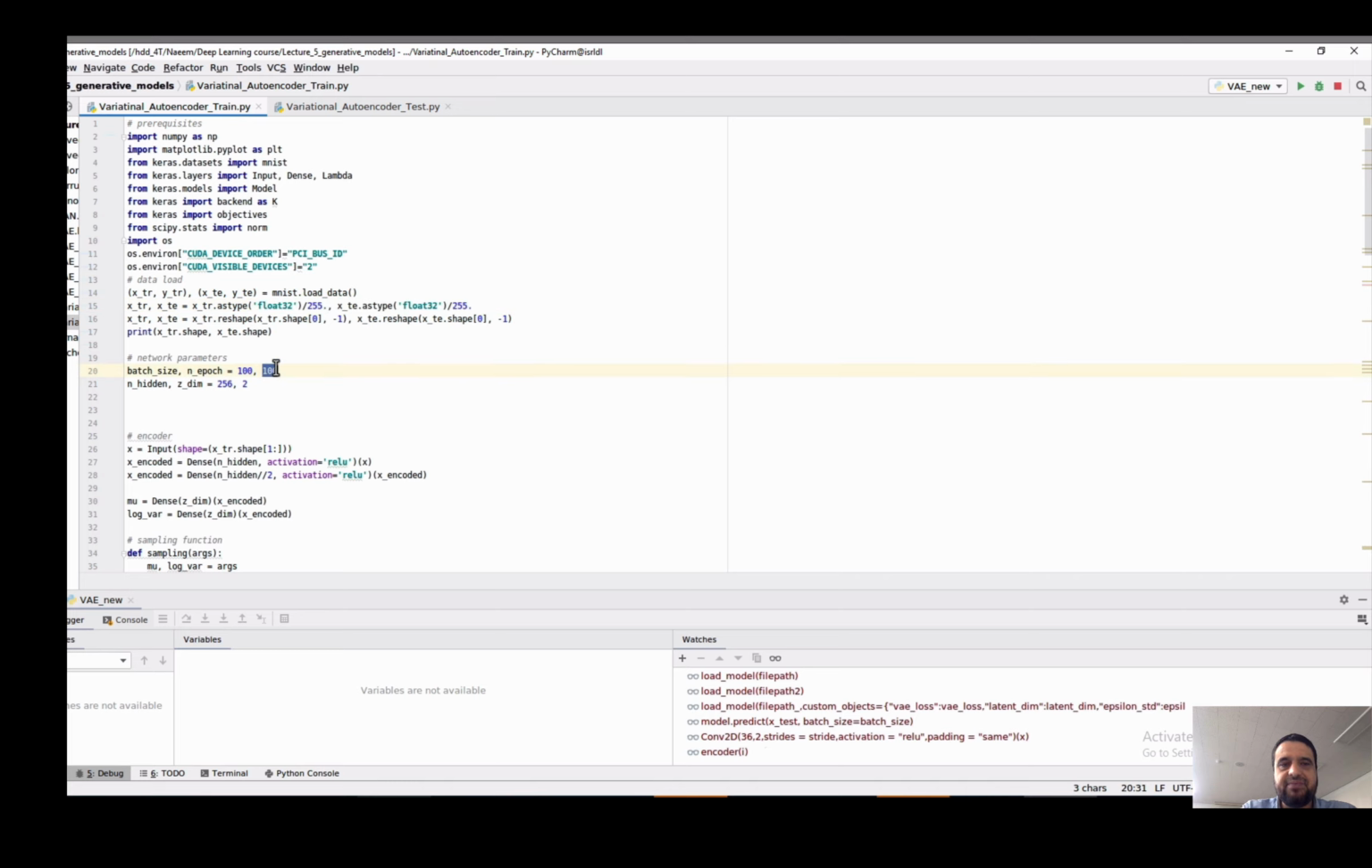I'm setting the number of epochs, the number of iterations through the whole data, to 100, and the batch size in one single iteration. Note there is a difference between epoch and iteration. An epoch is iterating through the whole data, whereas an iteration is just one batch. So in each iteration I am passing 100 samples, so that's why I'm setting the batch size to 100.